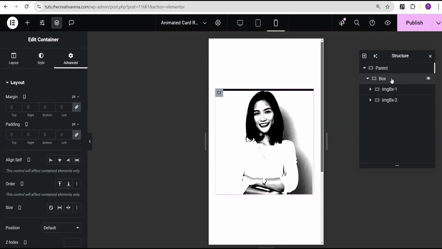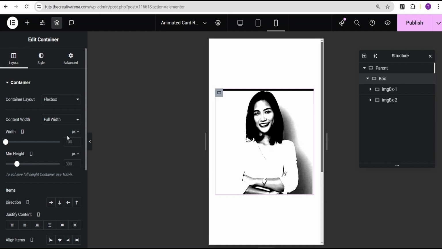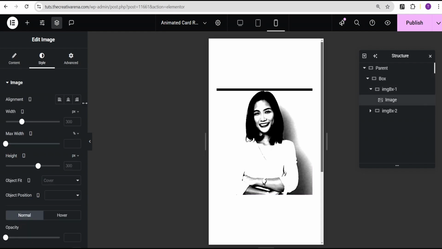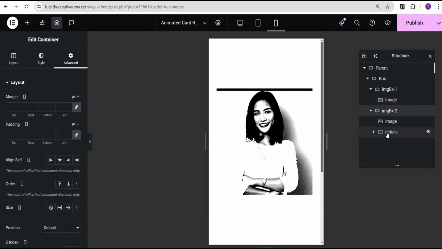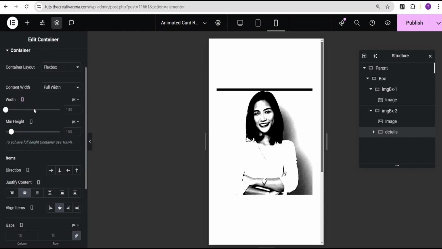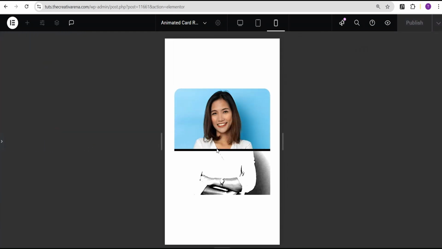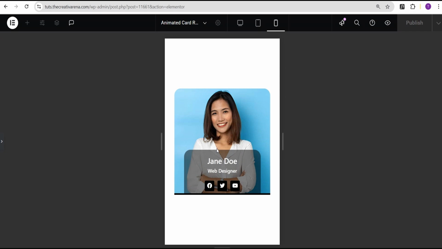So we'll come over to the box container first, go to the layout, and then we'll make sure that the width is set to 300 pixel, and then the height is 300 pixel. Okay, so now we come over here to the image, make sure the image is 300 pixel. Okay, and then we'll come over to the image box 2, and then for the details container here, this one here, we'll go to the layout, and then we'll make sure we set the width unit to percentage, and then give it the value of 80%. Okay, so now when we hover on mobile, we now have our effect working pretty well on mobile as well.